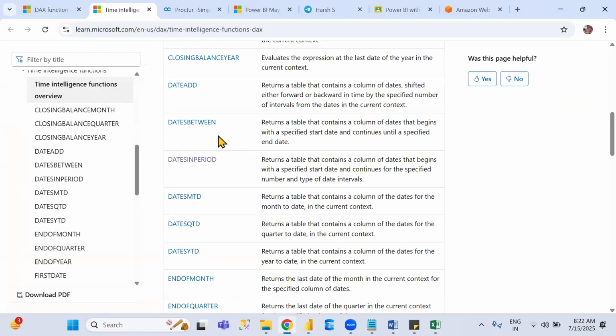Next, what is the next function? DATESBETWEEN. What is it? In the name itself, it is there. DATESBETWEEN means we have to keep a start date and an end date. In between that, whatever dates are there, on those dates it will calculate something. Next, time intelligence functions we can also mostly apply in CALCULATE only. Let's see how we can apply this.